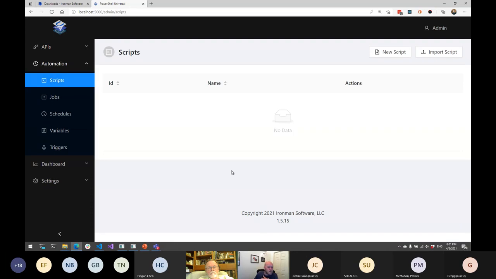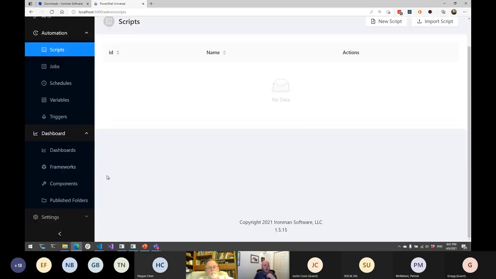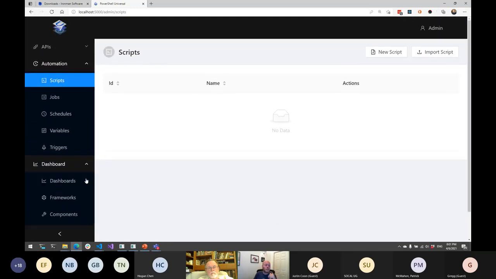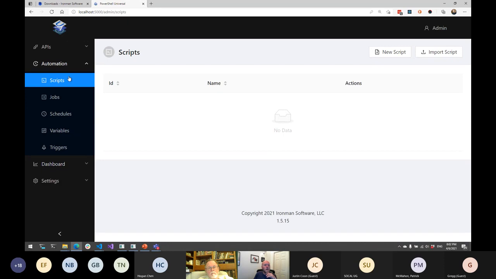So I'm excited about automation stuff because it's kind of new. APIs are part of PowerShell Universal Dashboard, so if you use that, this might feel very similar. And same with dashboards. Although we built a bunch of cool stuff in the dashboard, what I like about the automation stuff is it's simple.